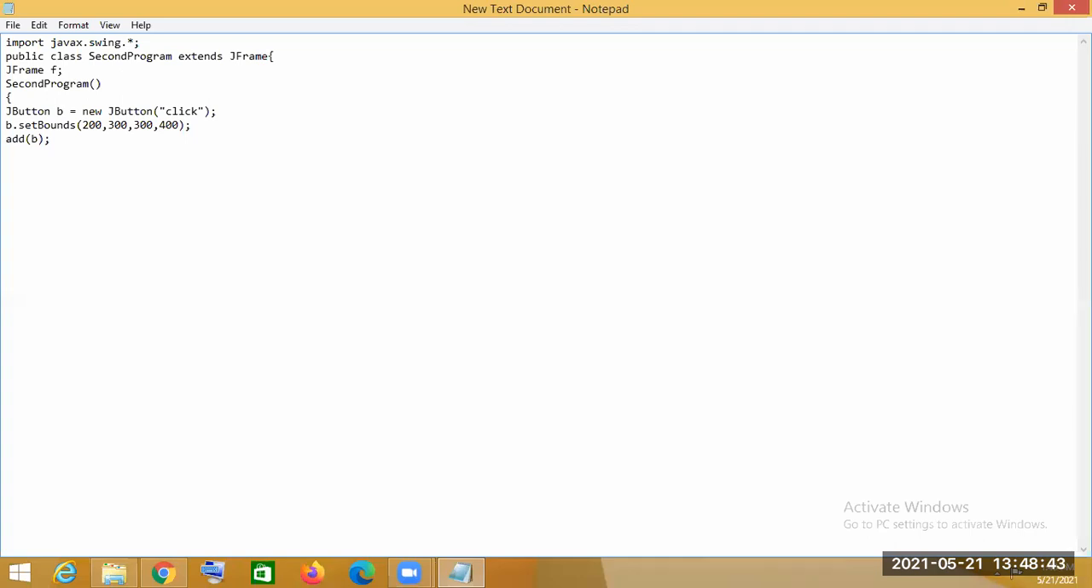After that, what we have to use? setSize. Now, what will this method do? setSize. This method will set the size of the window.